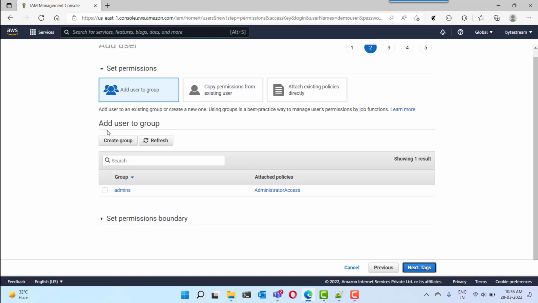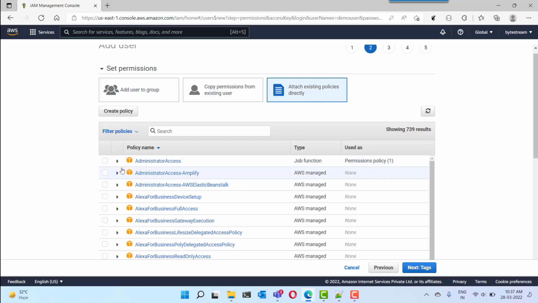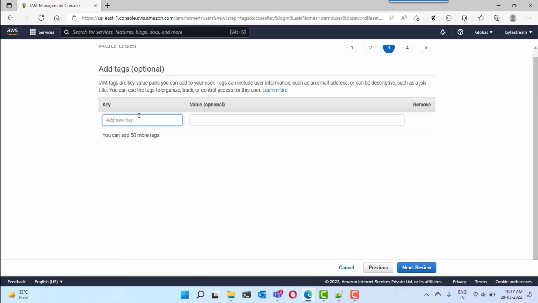So I already have a group created, that is the admins group, which has the administrator access policy associated with that. So if you want to associate the policy directly to the user, not through this group, you can click on this attach existing policies and you can select this administrator access policy. Then you can click on this next. You can optionally provide the tags.